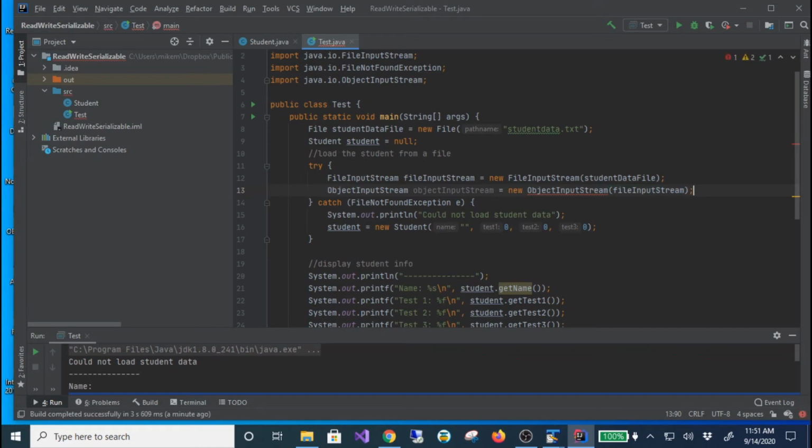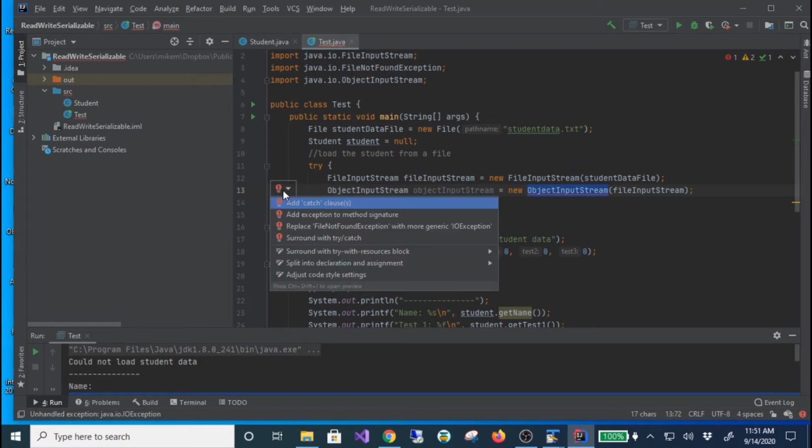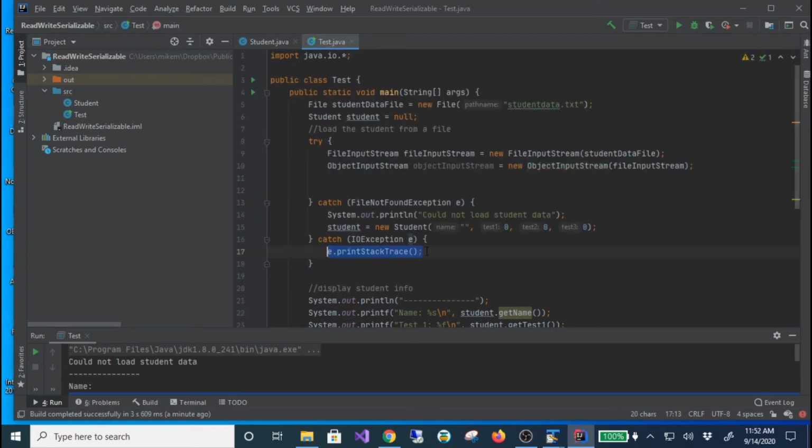Okay, so this is upset. It wants me to handle an exception. So I'm going to come over here, highlight that, and add catch clause. Okay, so there's an input-output exception. I'm just going to leave it like that, let it print out the stack trace if I get an input-output exception. Okay, so here is my object for my input.